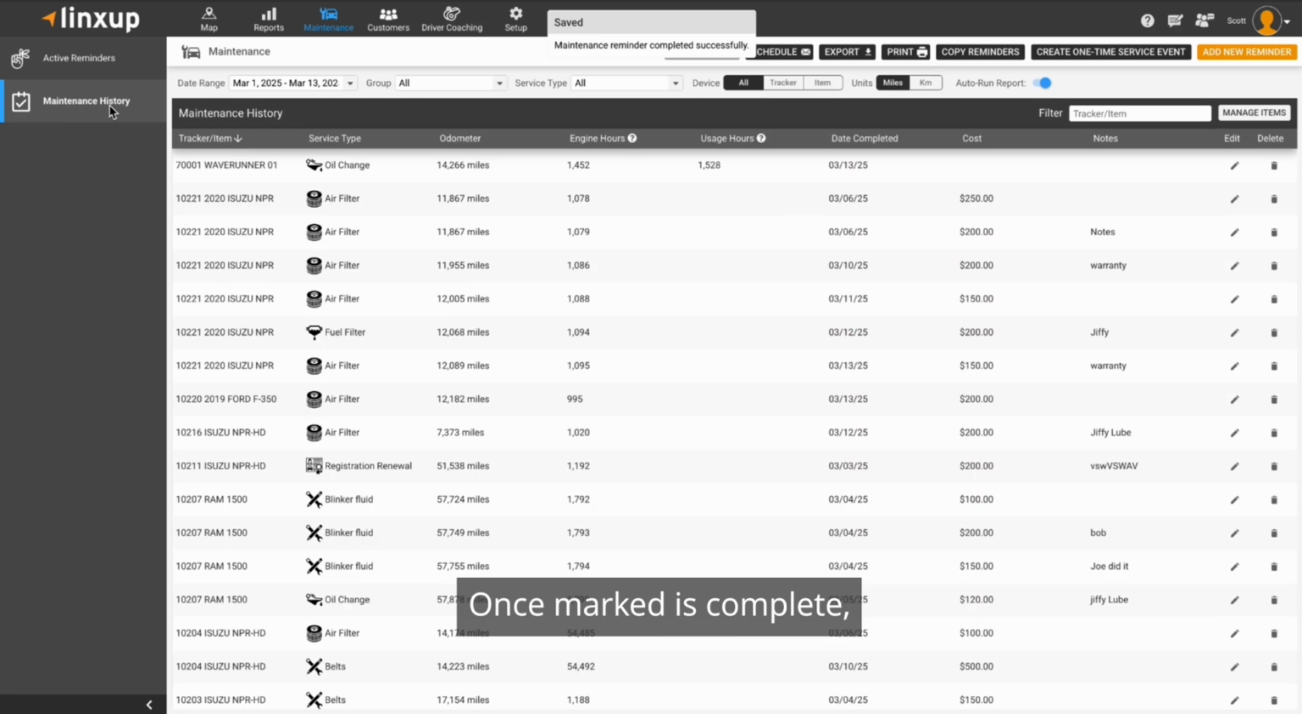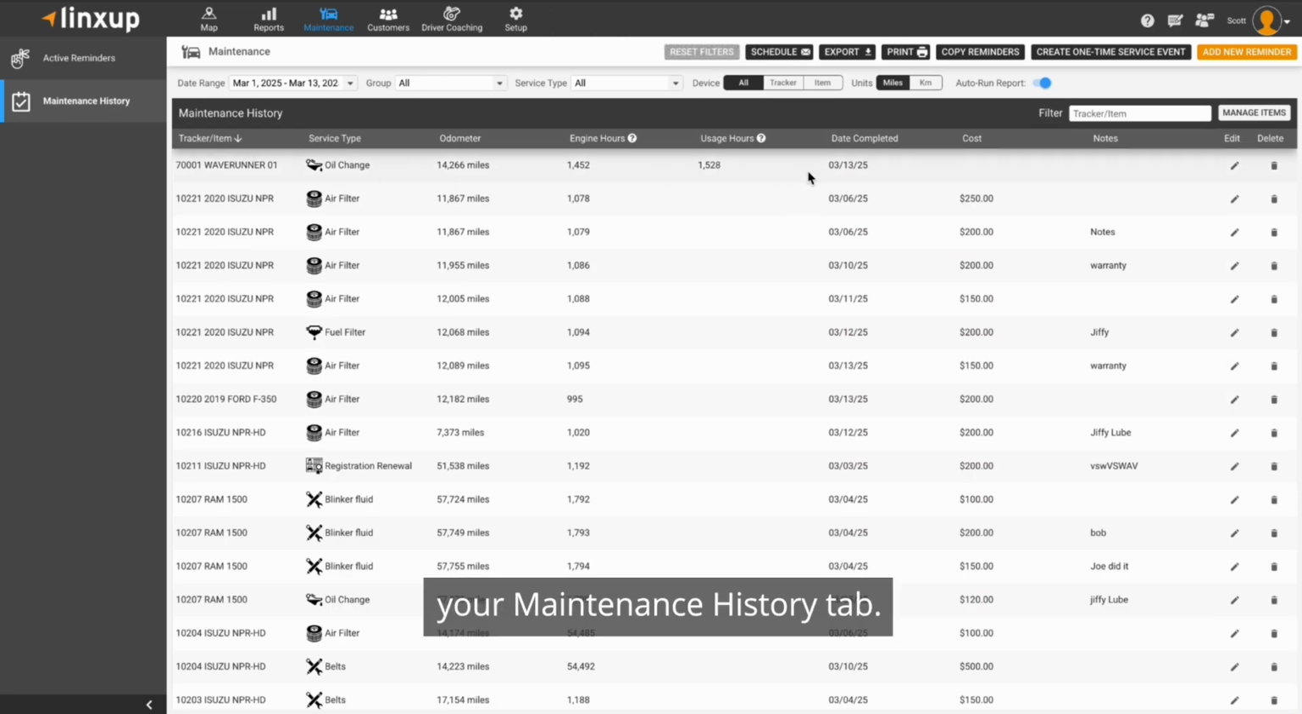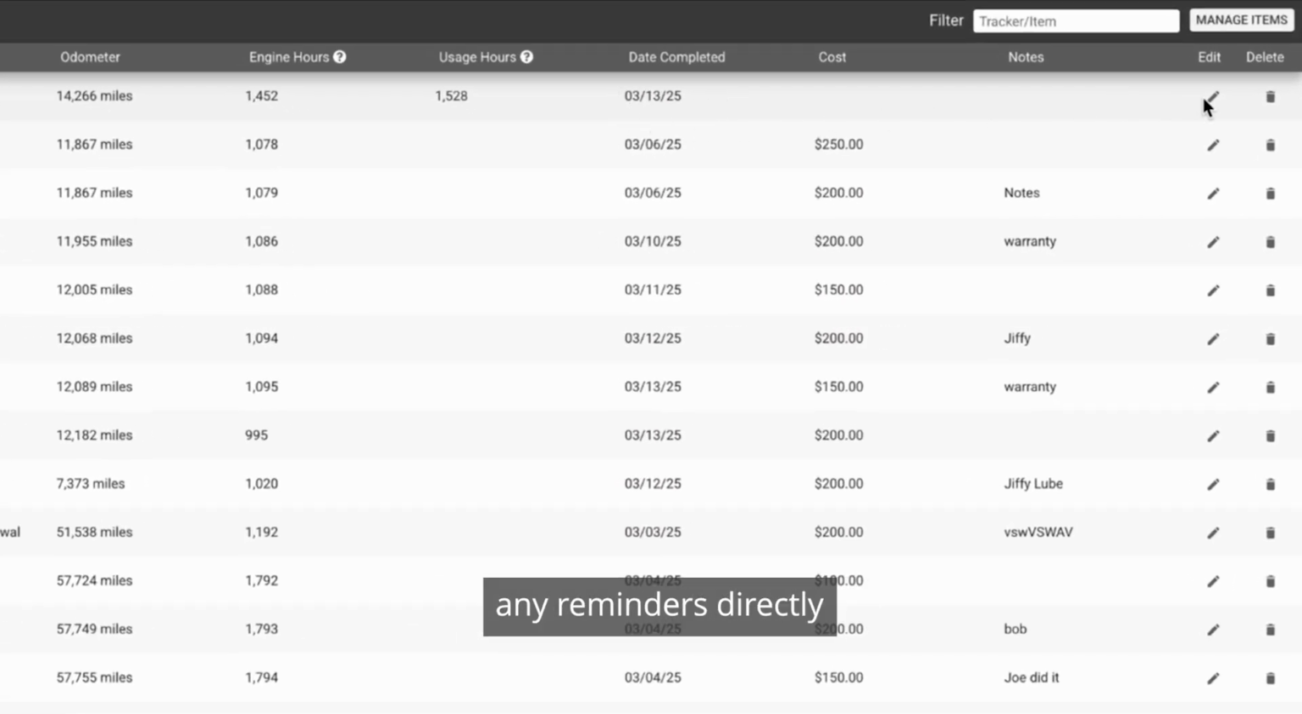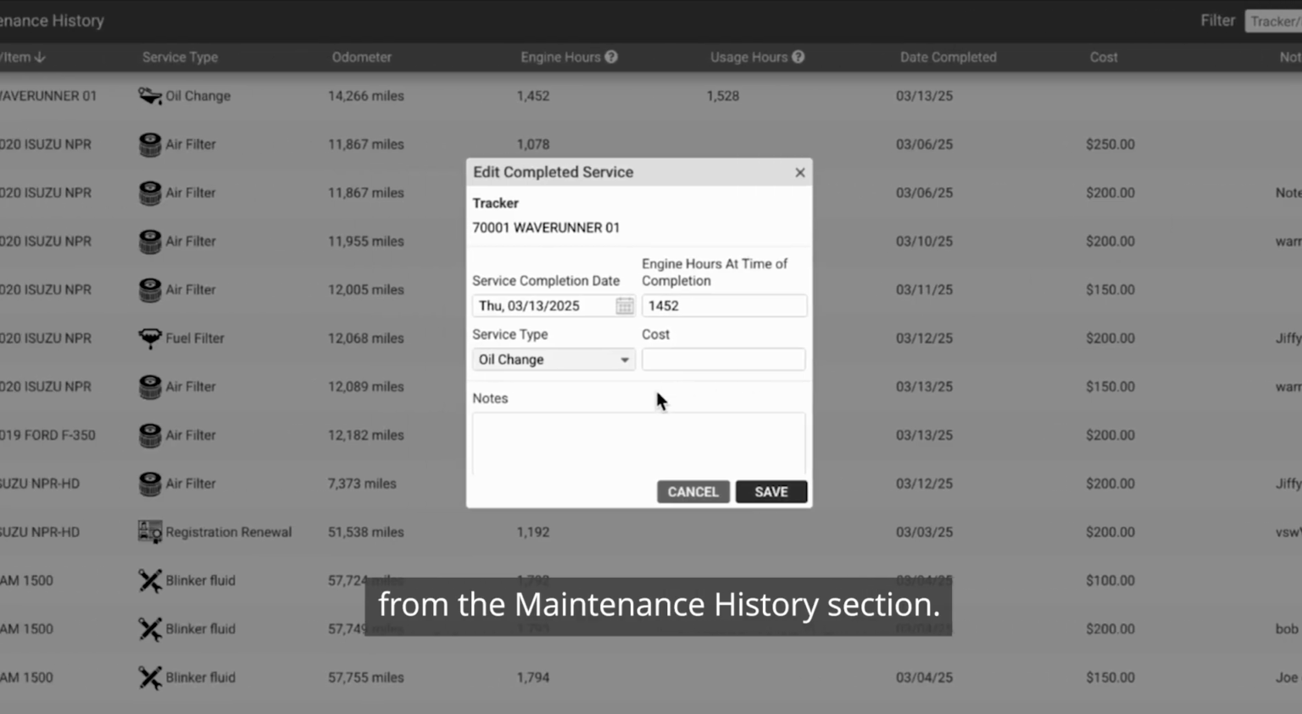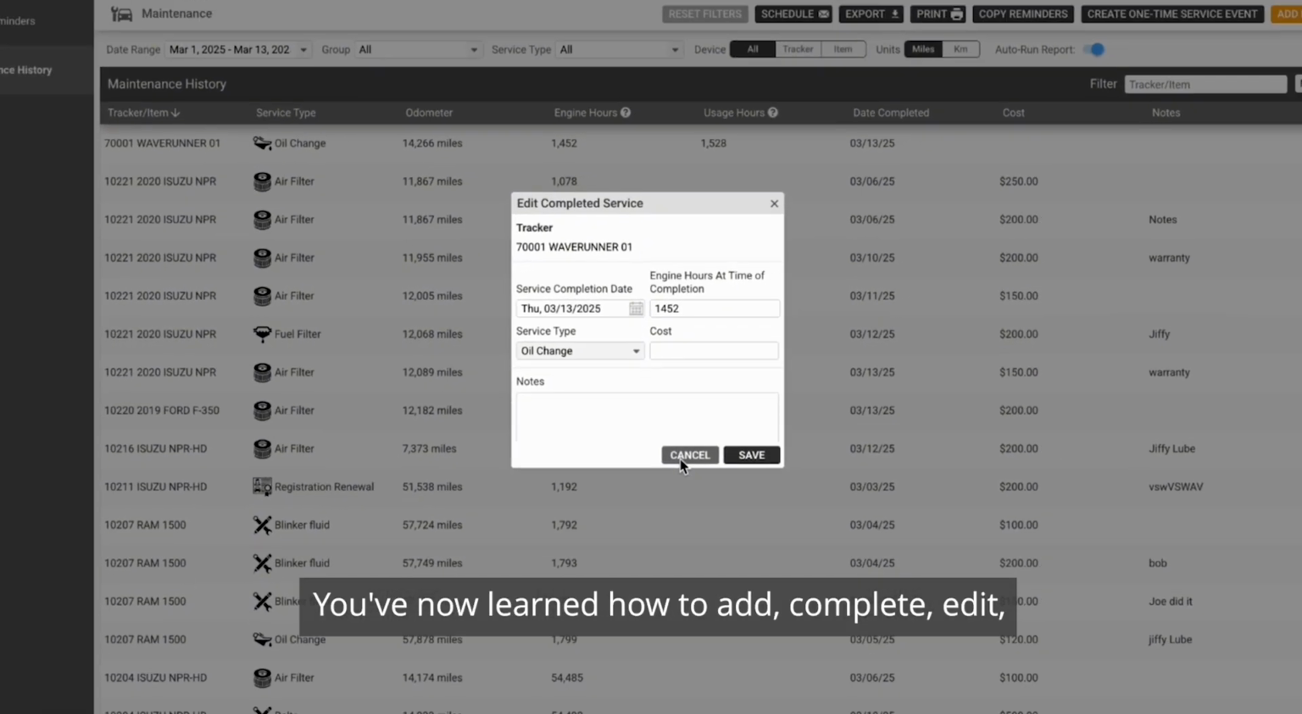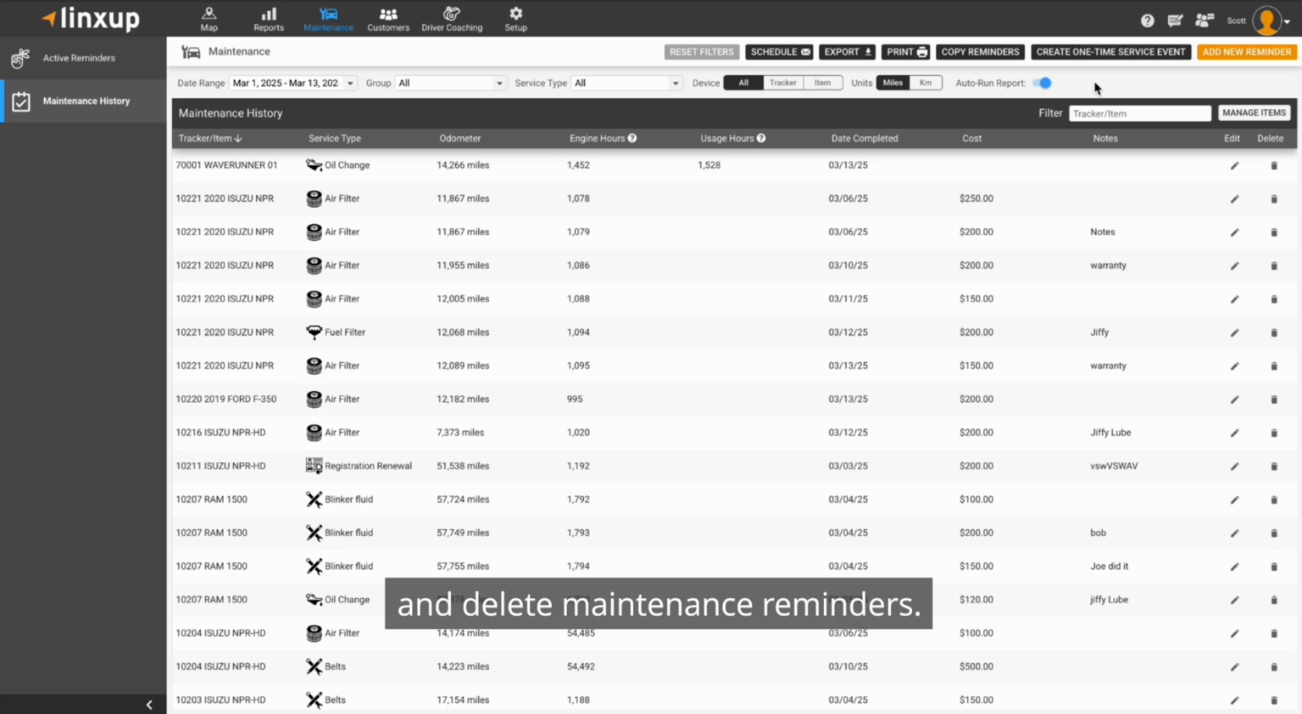Once marked as complete, the reminder will move to your Maintenance History tab. You can also edit or delete any reminders directly from the Maintenance History section. And that's it! You've now learned how to add, complete, edit, and delete maintenance reminders.